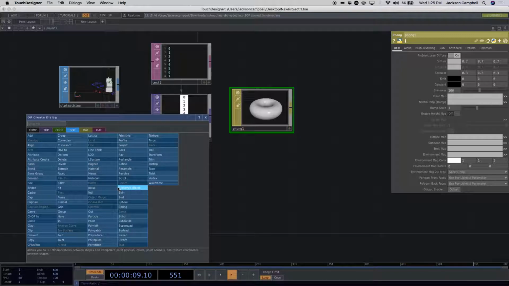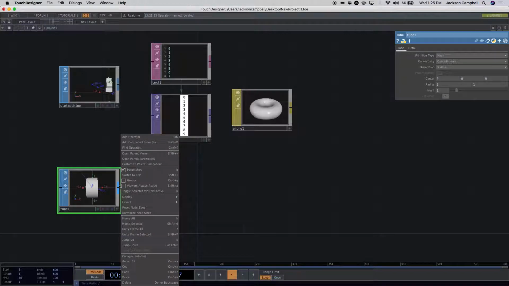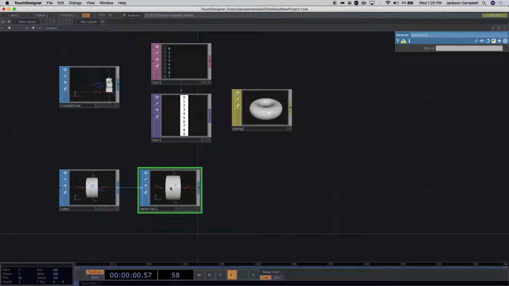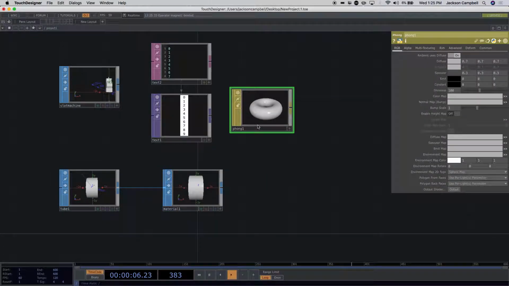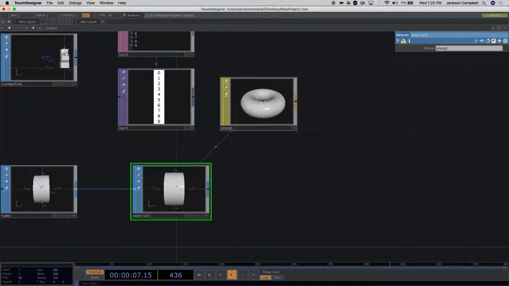So coming out of the tube SOP, get a material SOP. Material there. Whoops, not magnet. Darn it. Come on. I'm clicking the wrong place. There we go. I should be using my mouse, then I wouldn't have so many problems. Okay, material SOP. And I need to set Phong 1 as the material. Like that. And currently that doesn't do anything because we haven't applied anything to it.